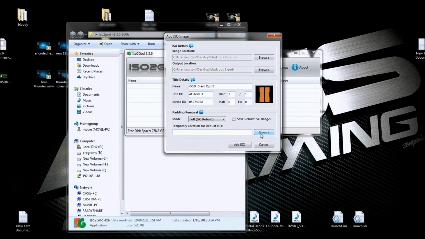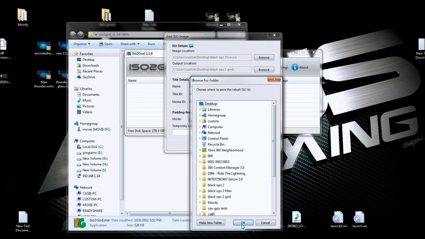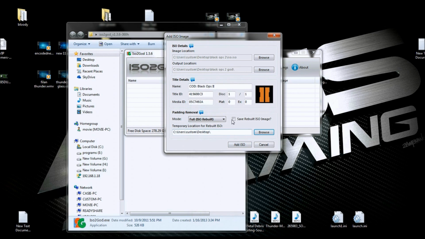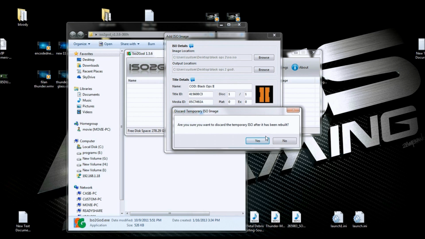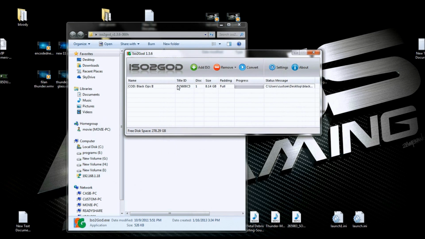Just uncheck that. Now we want to browse for where the temporary one's going to be. I just put desktop, because after it builds it, it's going to make the temporary folder on the desktop, then it's going to delete it on its own. So you ain't going to end up with all the crap every place. So we're going to add ISO. Yes. Okay, so there it is. Now I can hit Convert right now, and it'll start making me a GOD.